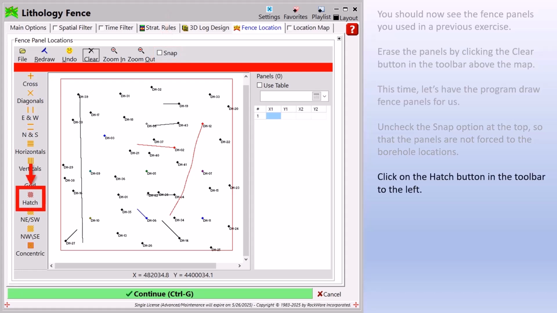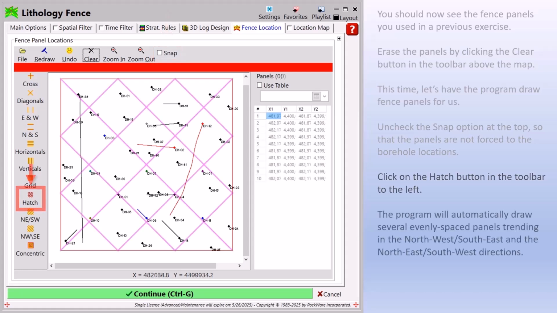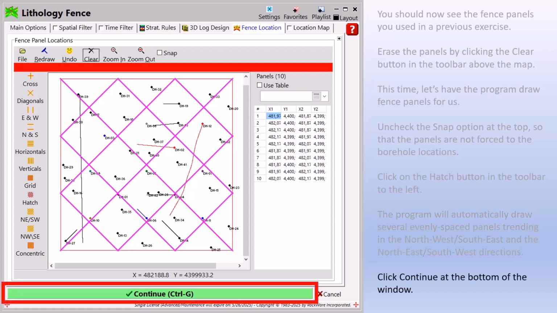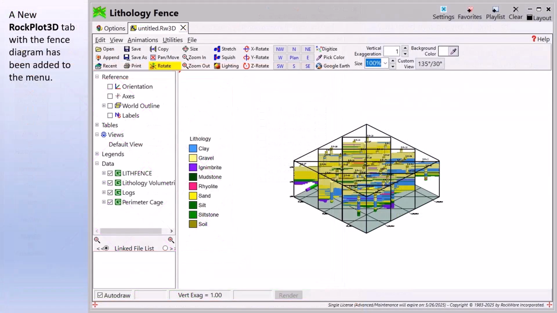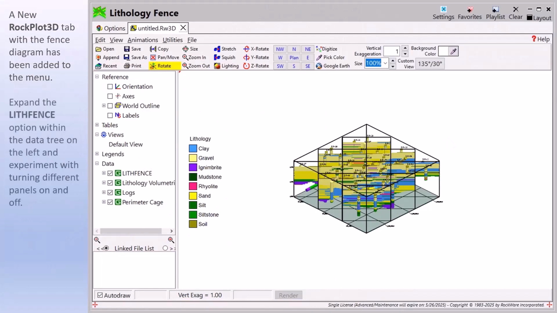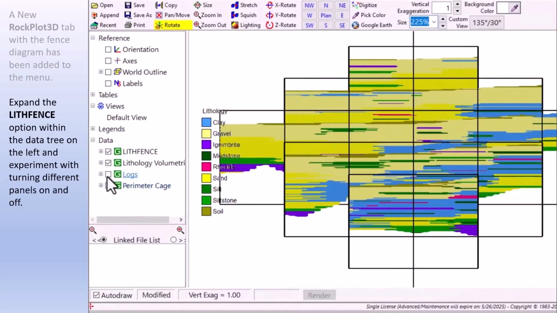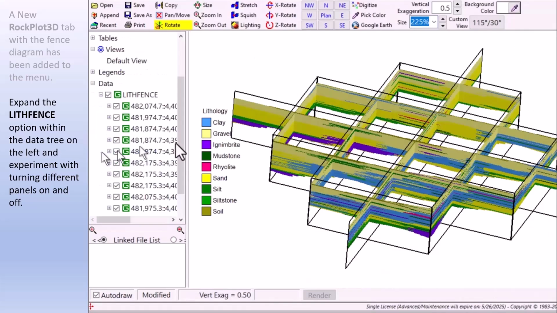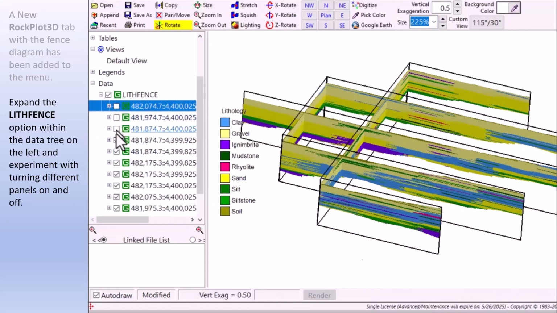Click on the Hatch button in the toolbar to the left. The program will automatically draw several evenly spaced panels, trending in the northwest-southeast and the northeast-southwest directions. Click Continue at the bottom of the menu. A new RockPlot 3D tab with the fence diagram has been added to the menu. Expand the Lith Fence option within the data tree on the left and experiment with turning different panels on and off.